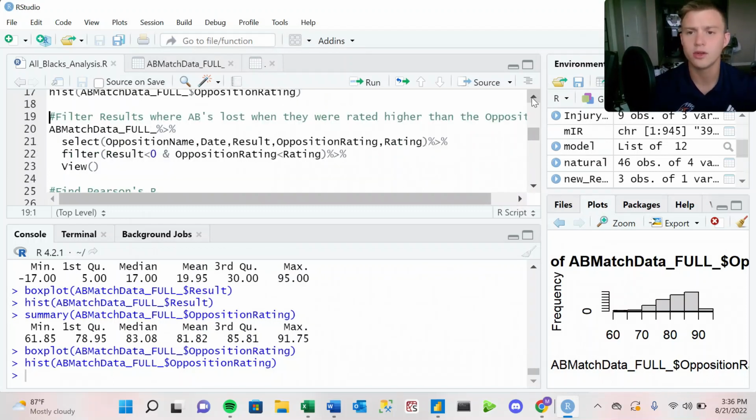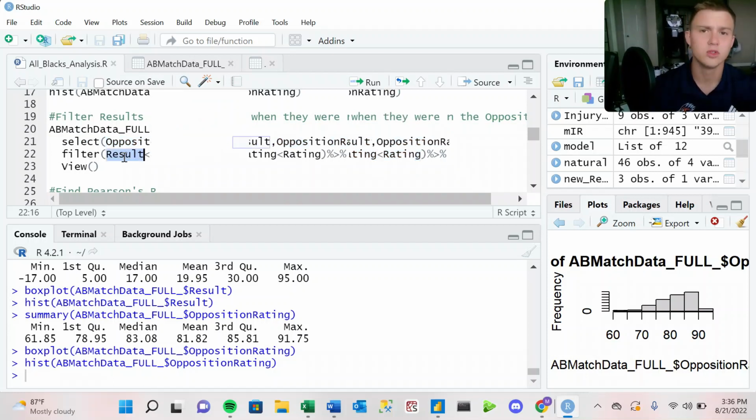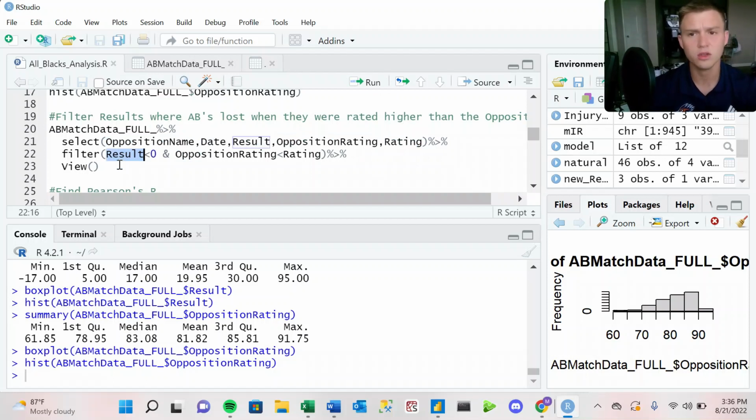Okay, now that we've looked at our data, we're going to utilize the filter function here. We want to look at the opposition name, what the date was, the result, what the opposition rating was, and what the rating of the All Blacks was at the time of the game. But we want to filter where the result was less than 0, in other words, where the All Blacks lost, but where the opposition's rating was less than the All Blacks' rating.